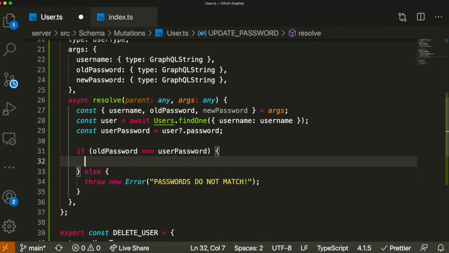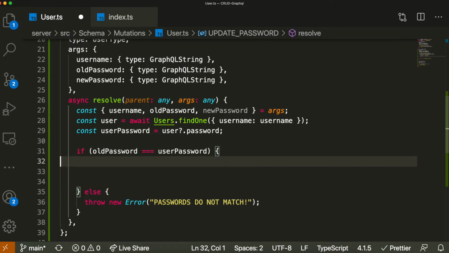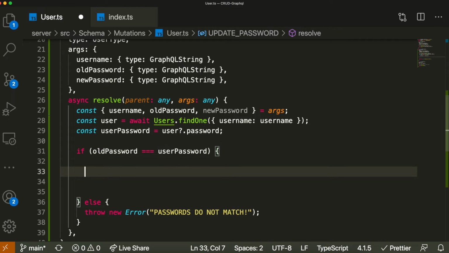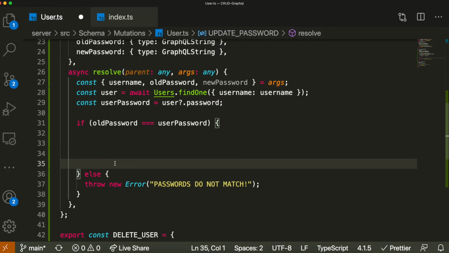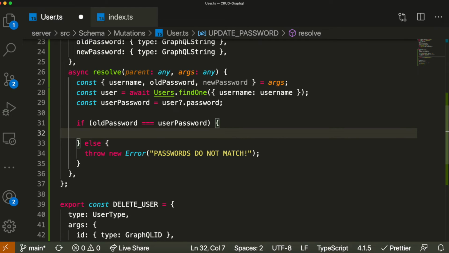And in our if statement over here, we actually have to write some logic to actually update the user. So there's many ways of updating using TypeOrm, and I've actually debated on how I would approach this. However, I think that the easiest one, especially for beginners, since we won't have to make any extra queries or anything complicated, is to just do something like this. We'll just await the users dot update.